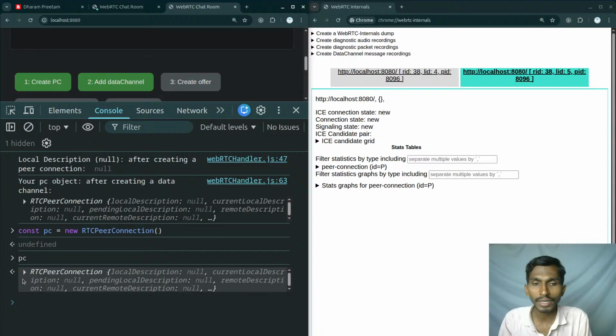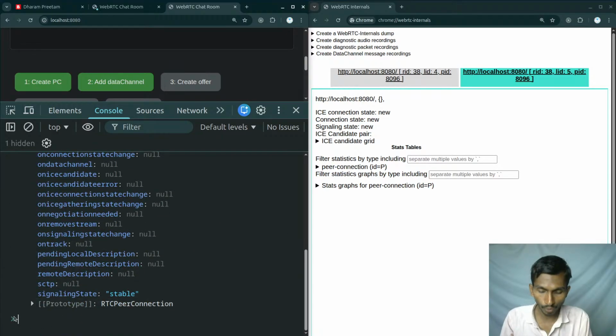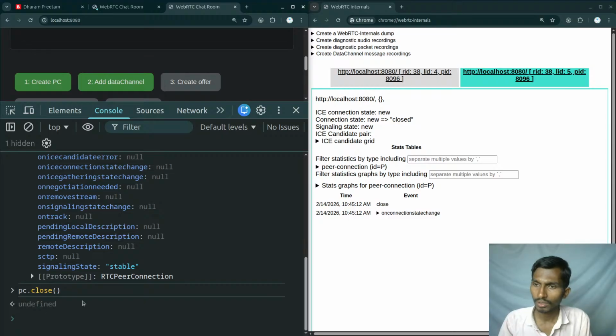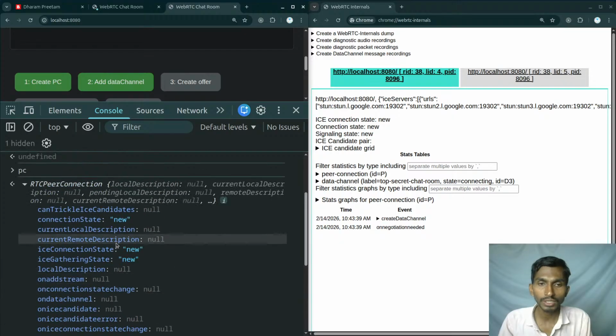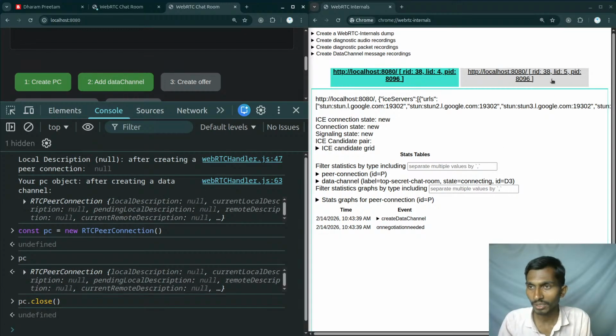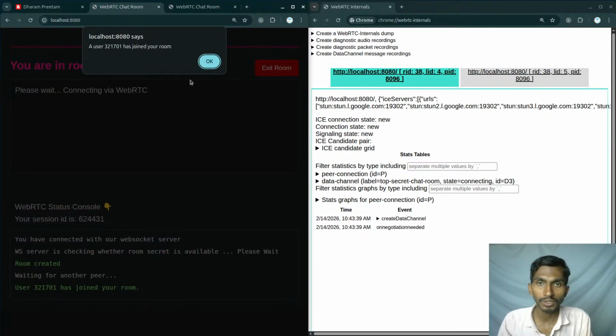Two things are there because I created a peer connection here as well. So can I close it? So pc.close, this peer connection, and this one is closed right now. This is the only one that is open. Because I created a peer connection here from my own side, I am getting two things over here that I should not be getting usually. So let's do one thing.